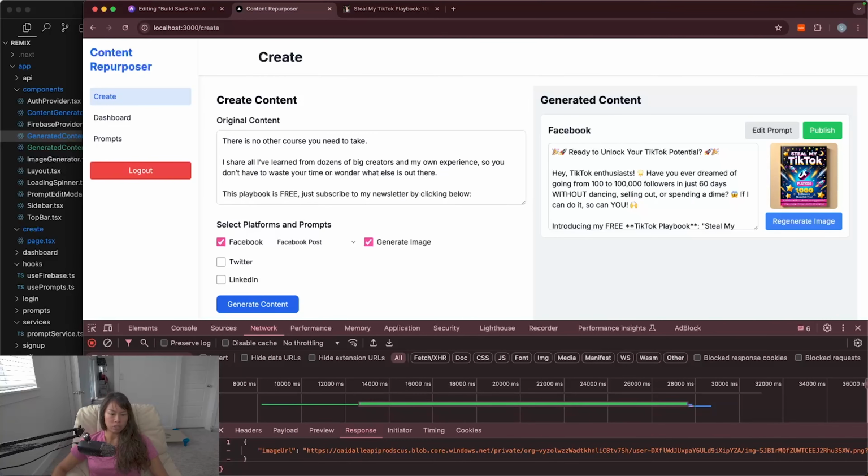So in the network tab, I checked generate image. You can see the image URL here. And then finally, we can see the image. Okay, perfect. So now let's try it actually with multiple platforms and just double check the layout. That's what we want.